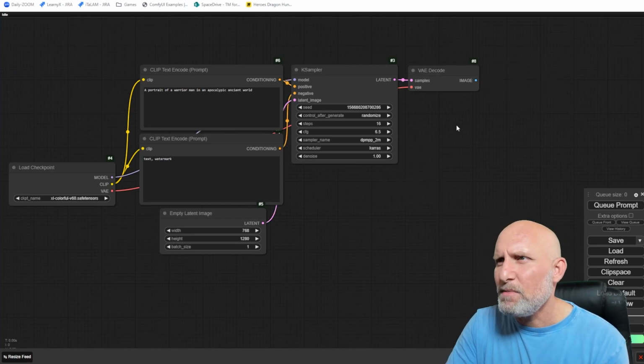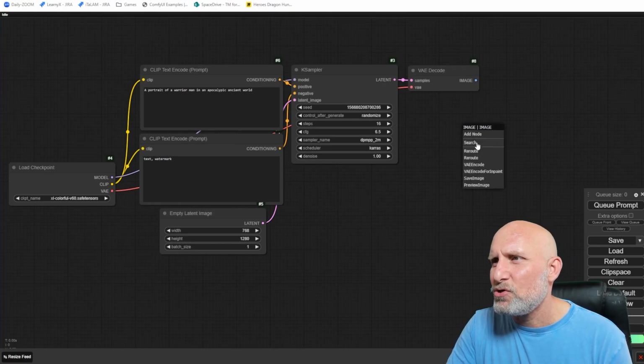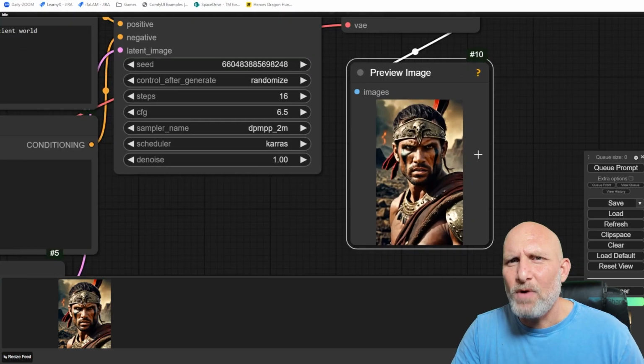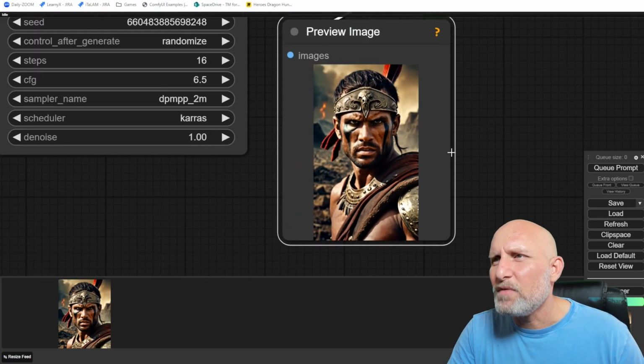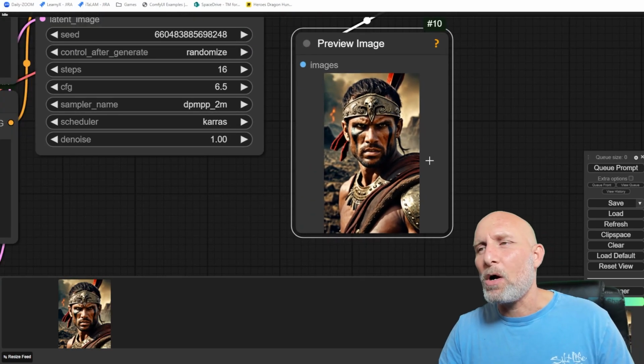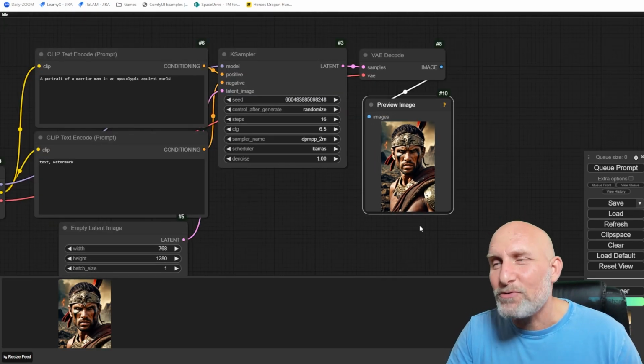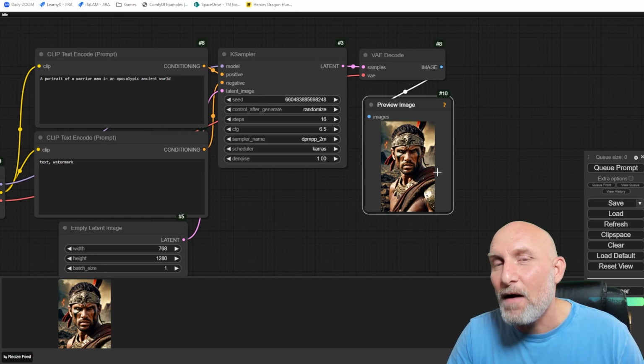Let's remove the save image because we don't really want to save the image, and we will do a preview image instead and let it run. And once it is done running, you can see that we've got a very beautiful portrait of a warrior in an apocalyptic ancient world. Now let's see how we can take this portrait and replace it with another face.